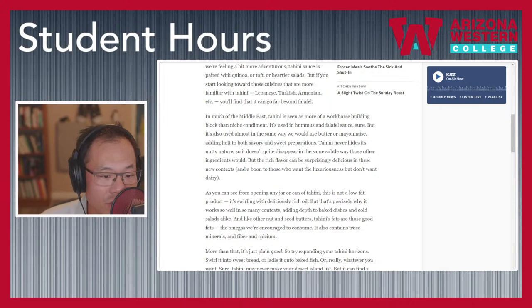Tahini never hides its nutty nature, so it doesn't quite disappear in the same subtle way those other ingredients would. But the rich flavor can be surprisingly delicious in these new contexts and a boon to those who want the luxuriousness, that's a fun word, but don't want dairy. As you can see from opening any jar or can of tahini, this is not a low-fat product. It's swirling with deliciously rich oil, but that's precisely why it works so well in so many contexts, adding depth to baked dishes and cold salads alike.